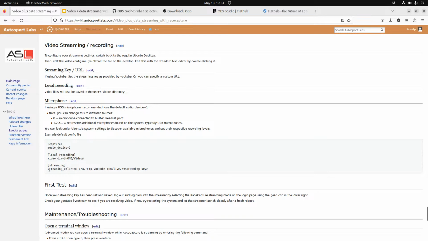And then for your streaming key, you would specify the YouTube streaming key, and you would copy and paste your streaming key into that file. Once you are done, you would save that file, log out, and then reconfigure the login to auto log into the streamer. And then anytime you power cycle, the system will just start automatically streaming to YouTube as soon as it's powered up.